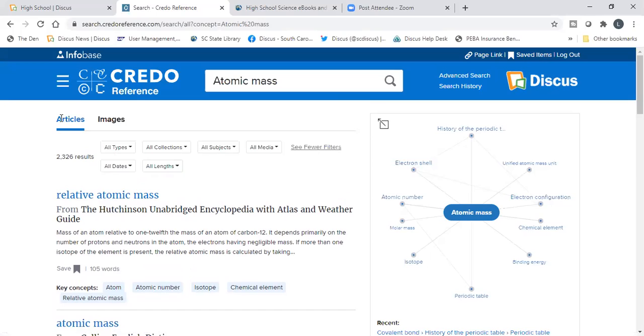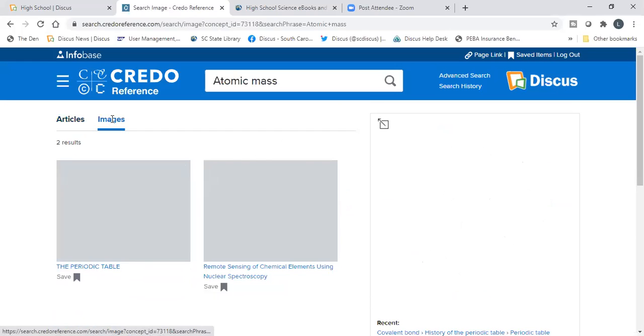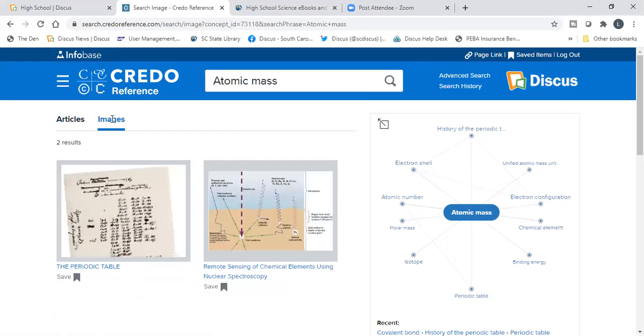And notice at the top, we're listing all the articles now, but if you're simply looking for an image, you can just click on the images here. Students can use this as well if they're perhaps reporting on it and want to be able to utilize maybe an image in their presentation.